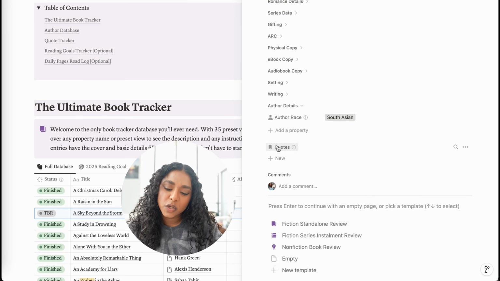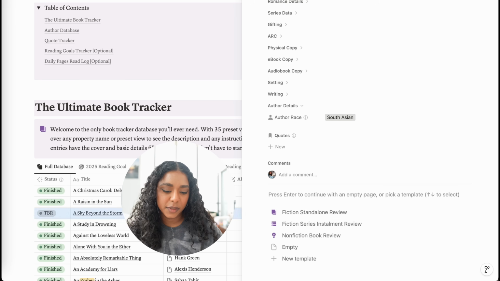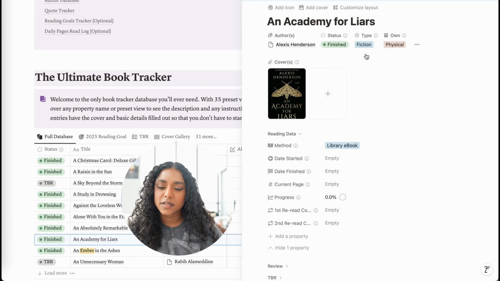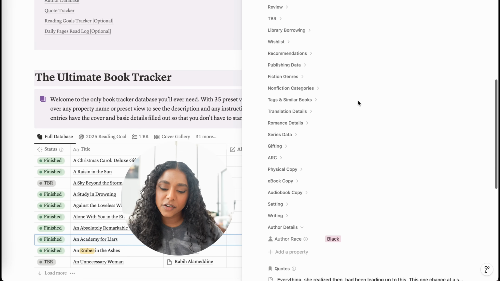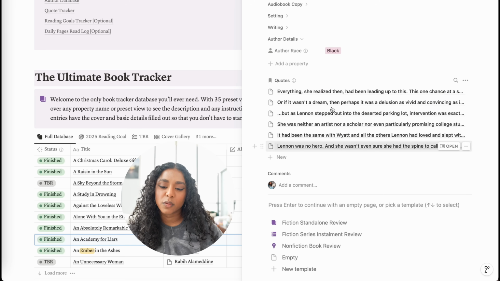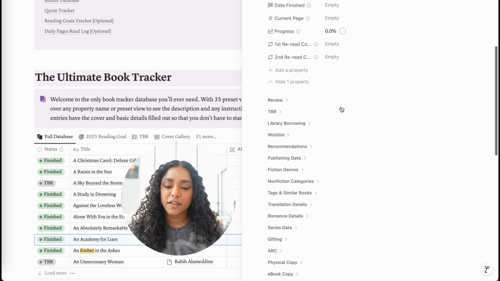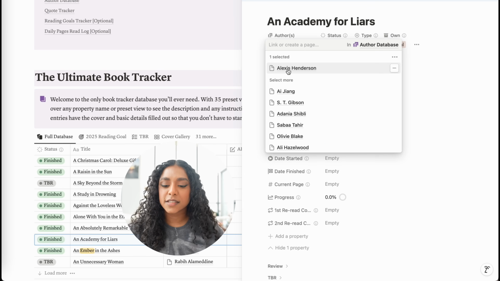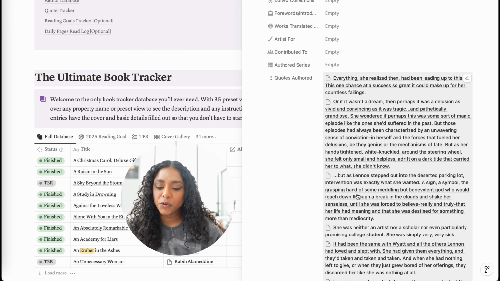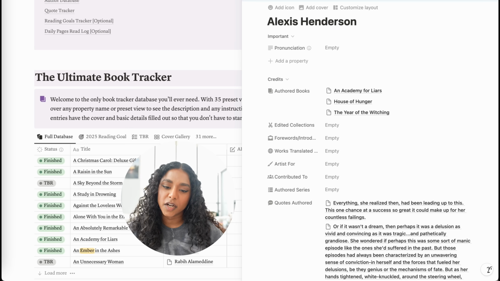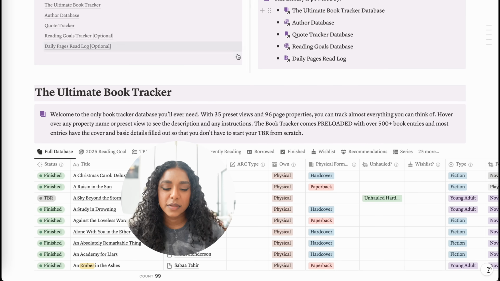Okay, and then finally we have quotes, and I don't have any here, but let me go to an example that does have quotes on it. So this is Academy for Liars by Alexis Henderson, and here are all the quotes that I've added in that are attributed to this book. And then if you actually go to Alexis Henderson's page, you'll also see the quotes that she's authored in a list here under quotes. Super fun, and I'll show you more about the quotes in a second.